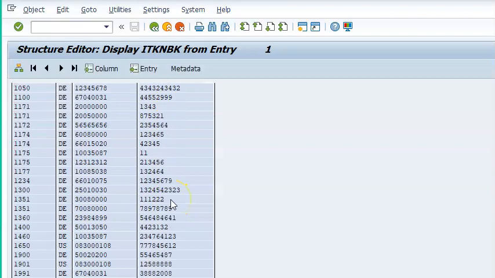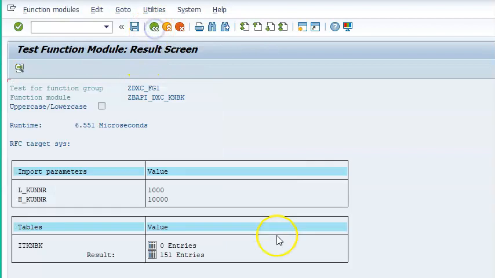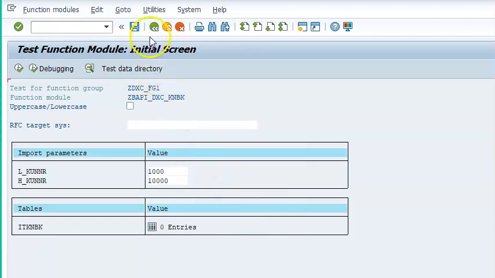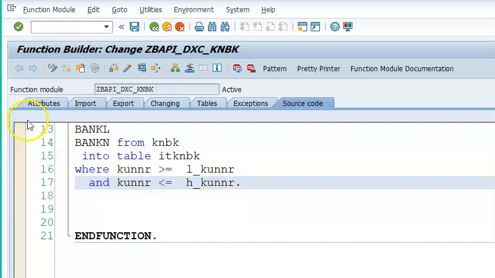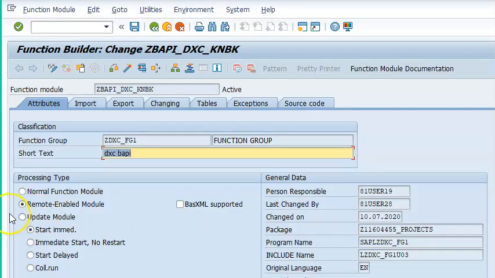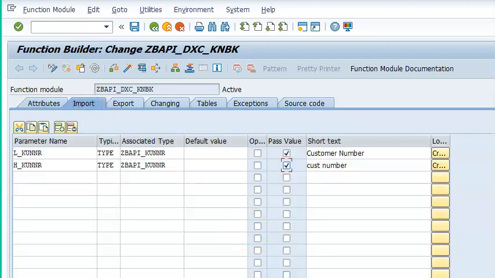Now we'll go ahead and use this particular RFC enabled function module. This is as good as a normal function module. The only two differences to make it an RFC enabled function module are: first, we clicked remote enabled function module in the attributes, and second, all the parameters in import or export parameters have to be done with pass by value. Those are the two major requirements that we have done.